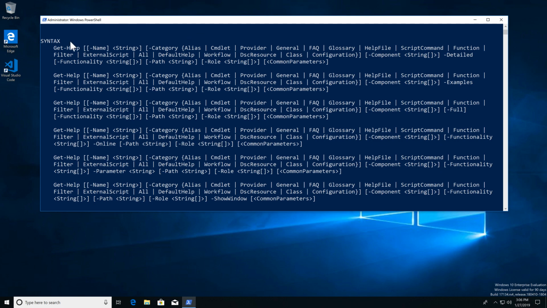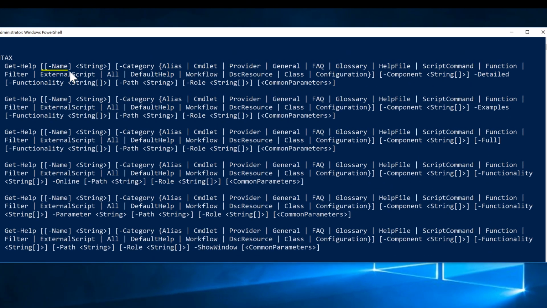The way that we can read this is that anything we see here between square brackets means that it is optional. We don't have to specify that parameter itself. We can probably specify only the value. Also, it is telling me the type of value that it is expecting for that parameter. Here we can see that the parameter Name takes a string. So whatever I give this parameter has to be a string, a collection of characters.